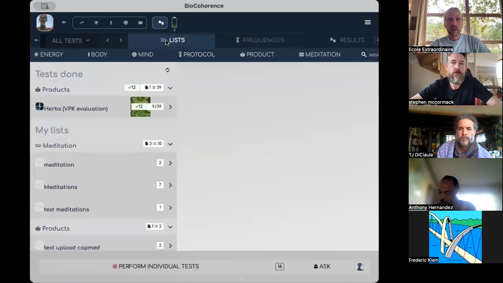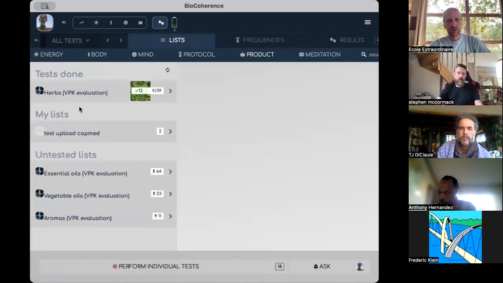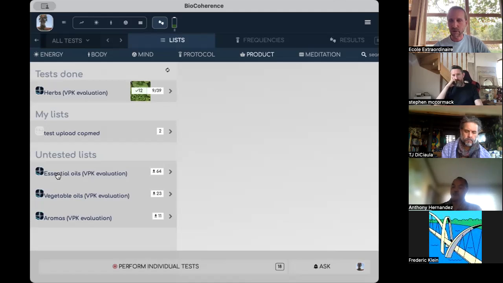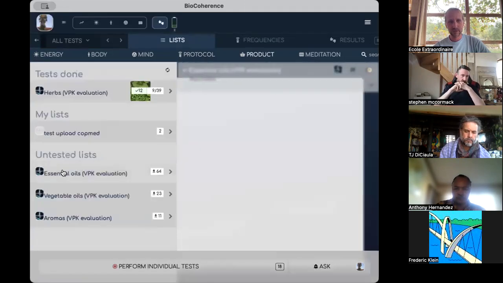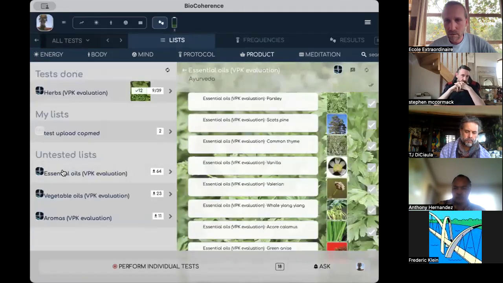Now if we go to lists, we will have mainly things in products and meditation. Products would be, for instance, the lists that we give as system lists, which are example lists, but also functional. For instance, here I have to download this list, essential oils. I know it has 64 items, but I don't have it in my system yet. So I just click on it and hop, it's downloaded from our cloud.